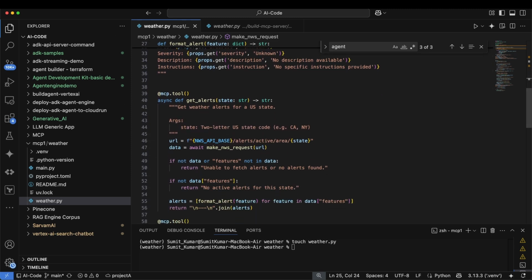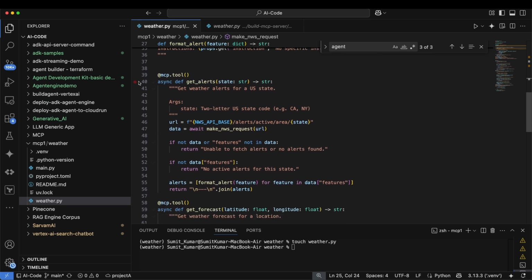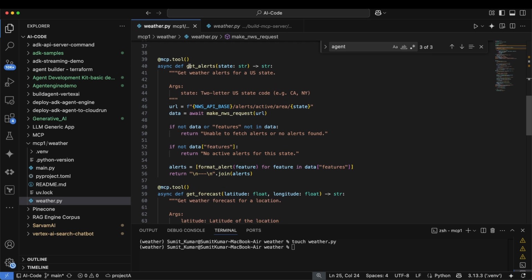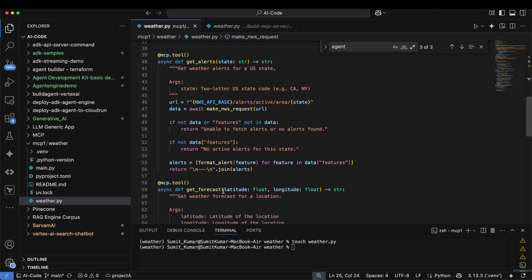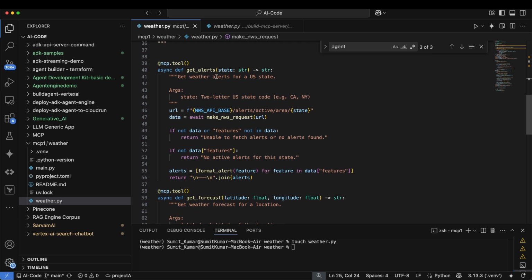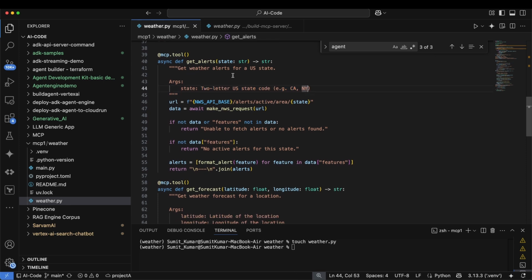Now this is very important, the MCP tool. Here we are defining two tools. One is get alerts, and another is get forecast, right? And this is very important because this tool is getting the weather alerts for all the US states, and the argument is a two-letter US state code that needs to be entered when it fetches the alerts. So it fetches the active weather alerts for a given US state, right?